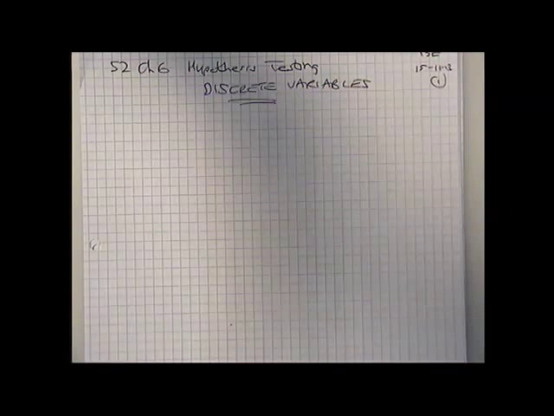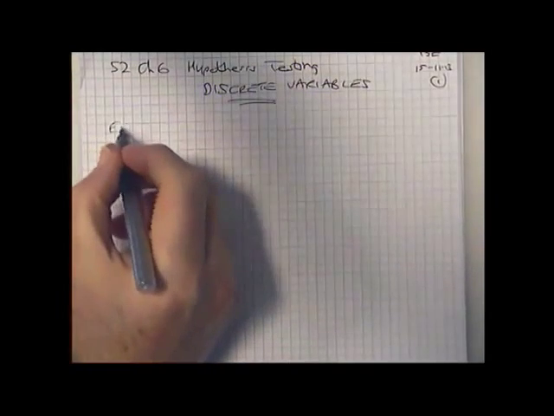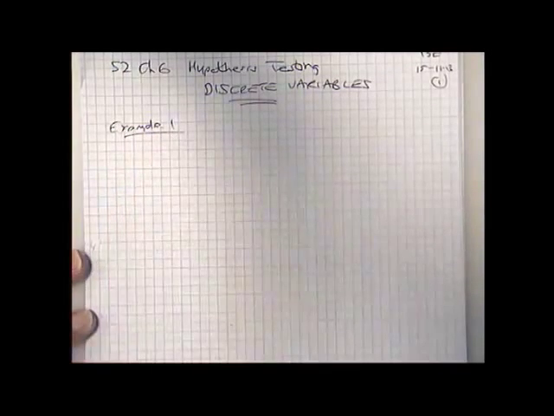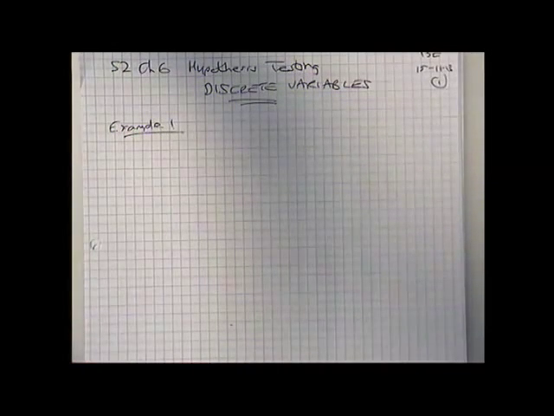Right, we're starting the next chapter, chapter 6, hypothesis testing with discrete variables. We've already done it with continuous variables, so some of the concepts we've used then we'll just keep going with. So I'm just going to go straight into an example and we'll discuss what you might want to do and we'll see whether or not you've got the right ideas.